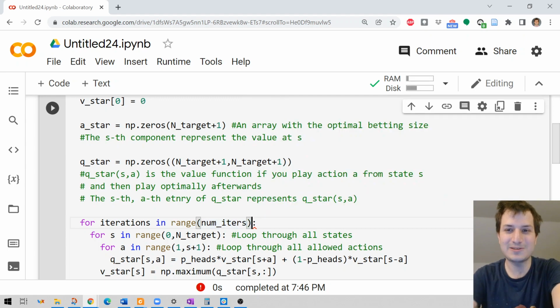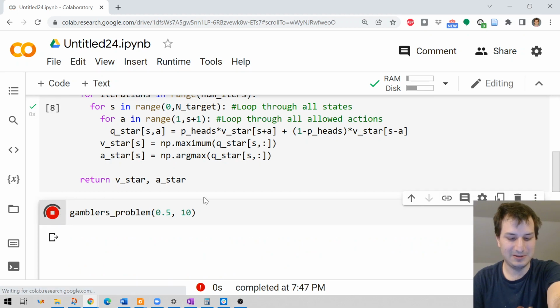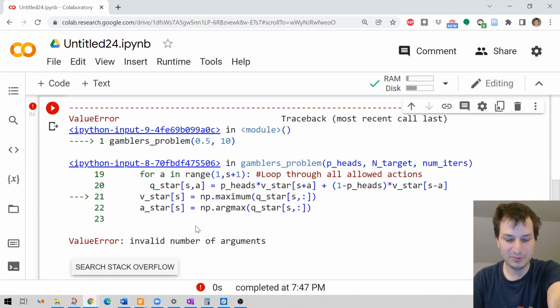And of course, like I said, loops are not always the fastest way to do things, but to get something that works to start is good, and then you can fix it up and make it faster afterwards. So let's see how this goes. All right, invalid number of arguments.